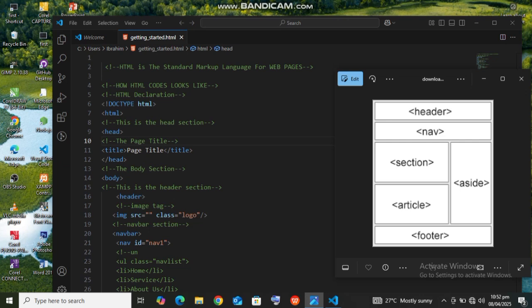So after the navigation, we have the section. Yes, this is a section of your page, or the section of the home page of your website. You have some things such as maybe images, maybe slides, and so on and so forth. These are the elements you can find in a section. You also have article. Yes, how many of us are familiar with blogs? Whenever you are dealing with blogs, you have articles, a set of articles listed. So this is another section of your page as well.